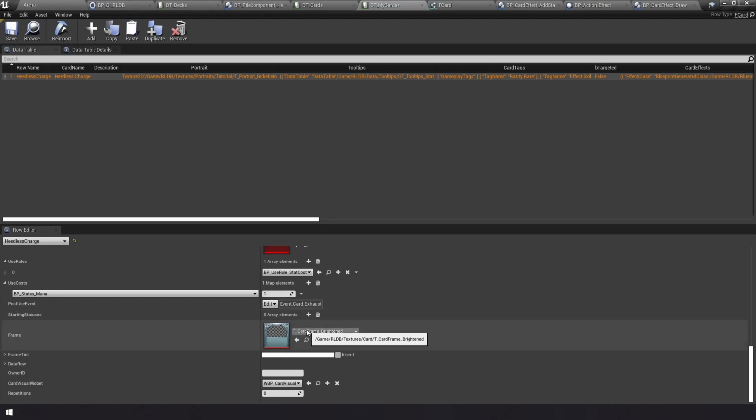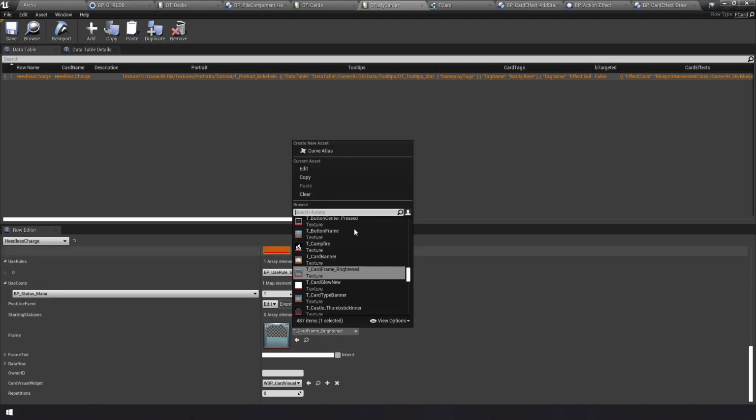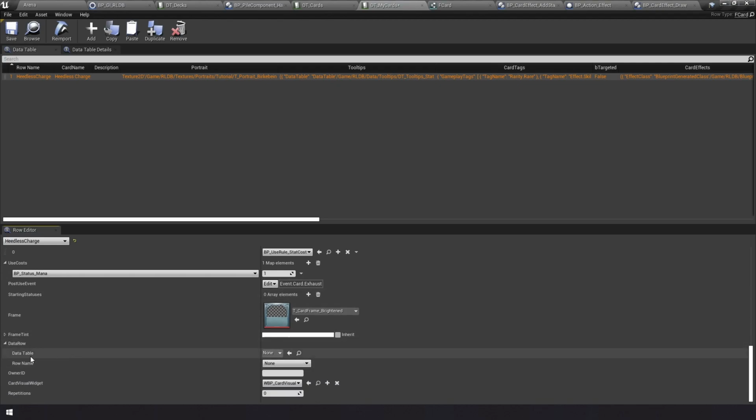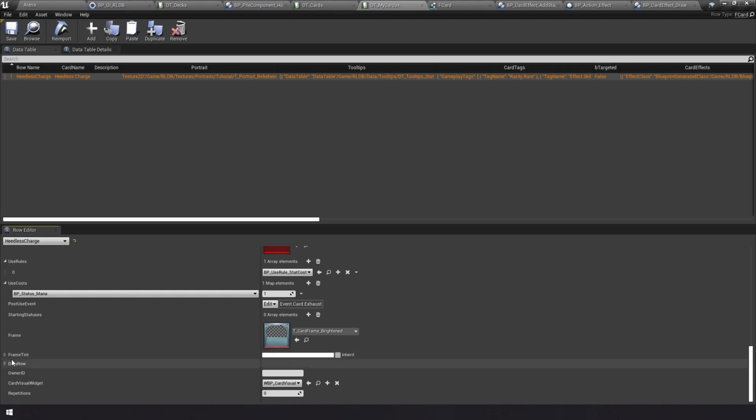Then for the frame, you can change the appearance of the card to a different type of frame. And we can also change the tint of the card. So these are things to do with appearance. You can play around with these if you want, but I'll cover changing the appearance of cards more in another video. So for data row, this you don't want to touch. This is just used during gameplay, so it has no effect if you change it here.